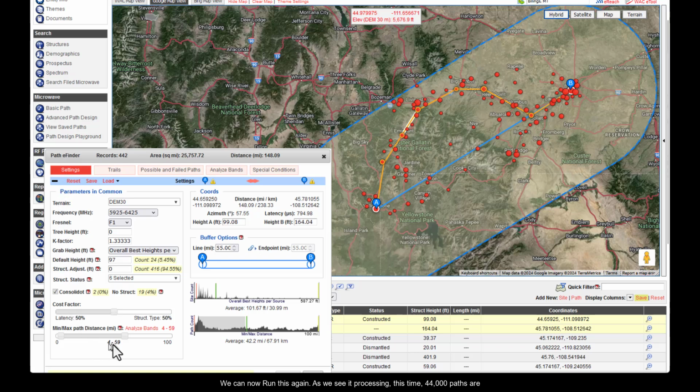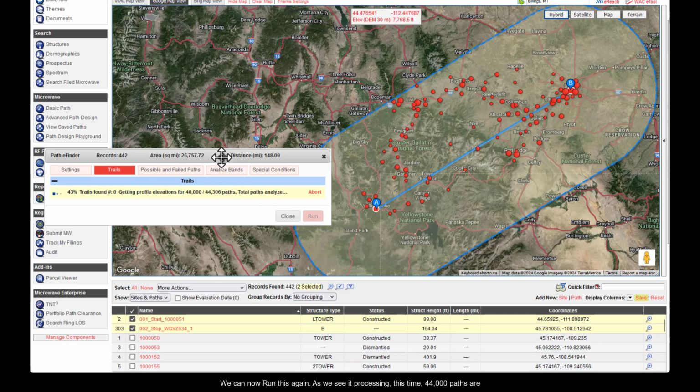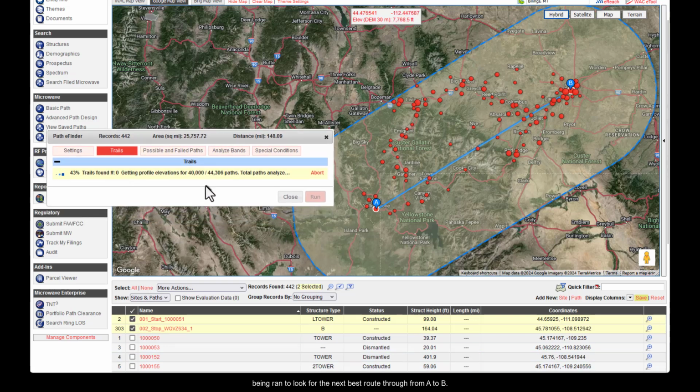We can now run this again. As we see it processing, this time, 44,000 paths are being run to look for the next best route from A to B. As this goes through the calculations, it will also be analyzing all paths to try and get the straight route from ones that are clear, trying to bring down the latency as far as possible.